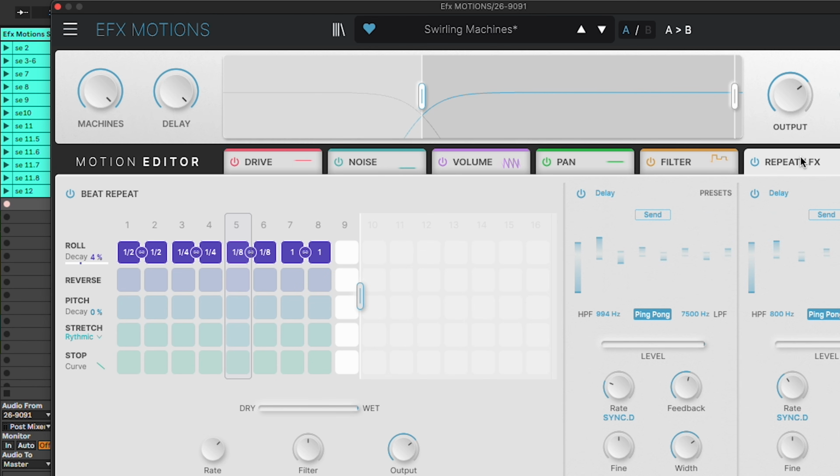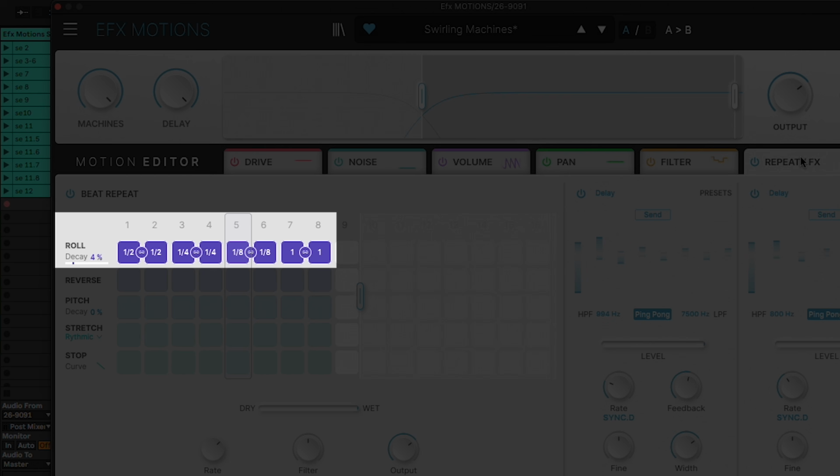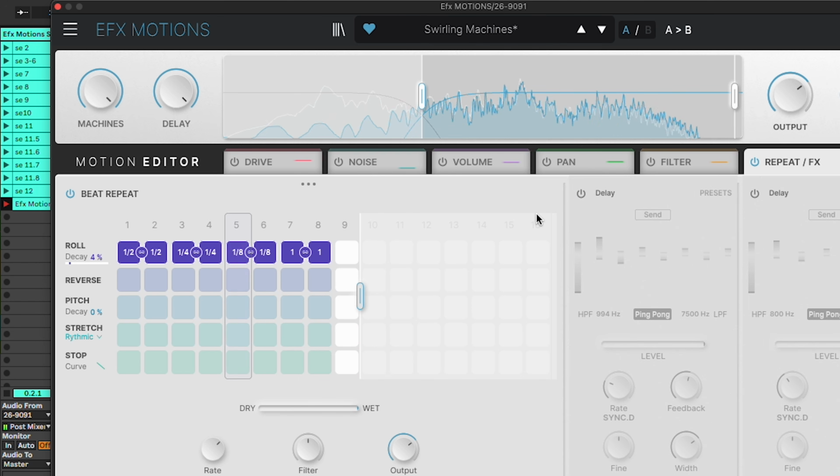The beat repeat module is set to loop after 9 steps, and on almost each step there are rolls activated with various time divisions. We can also see that some step rolls are linked, creating a smooth transition between the rolling steps. This gives our sound a nice stutter effect.